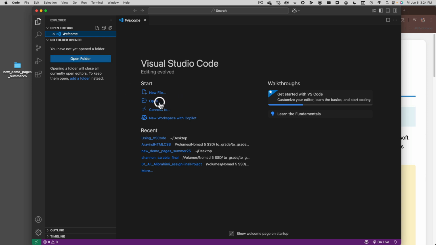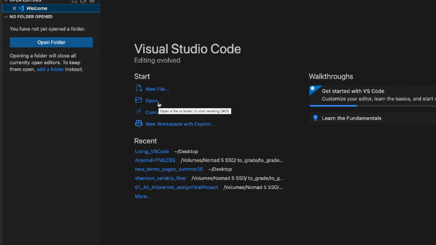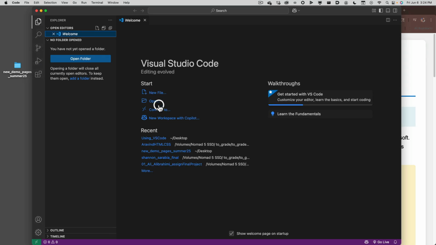You can also open a folder from here. You can create a new file from here. You can connect to things. You can do lots of things from this page. One thing that I always want you guys to do is to work within a folder. This is called a workspace, by the way. It's kind of a window, but it's kind of a workspace.